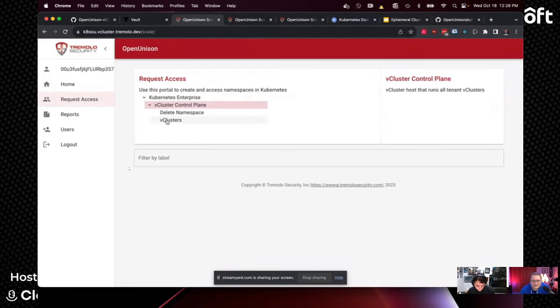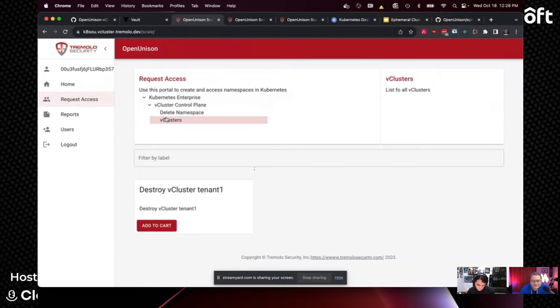Do request access, vClusters, that does a destroy. All right, so I'm going to go ahead and think about this. If I tear this down, I think that's what I'm going to have to do. I believe what happened was, for some reason, the onboarding of the vCluster failed. So what I'm going to do is start over. It's ephemeral, right? Exactly.